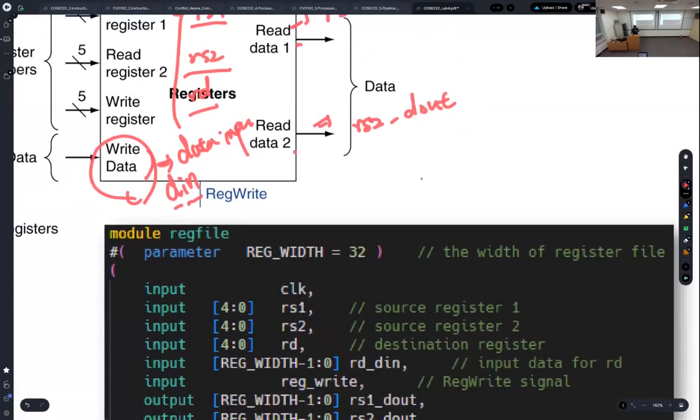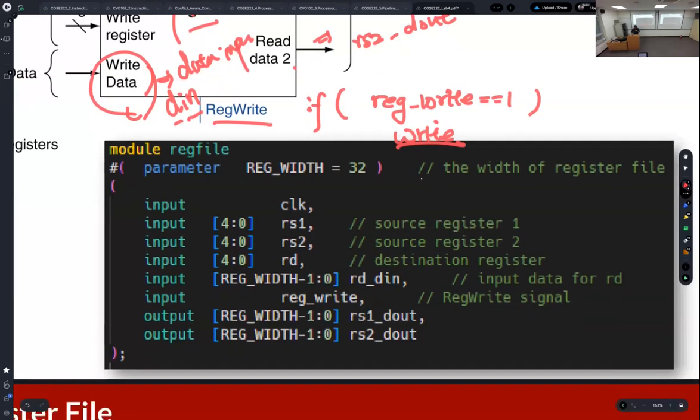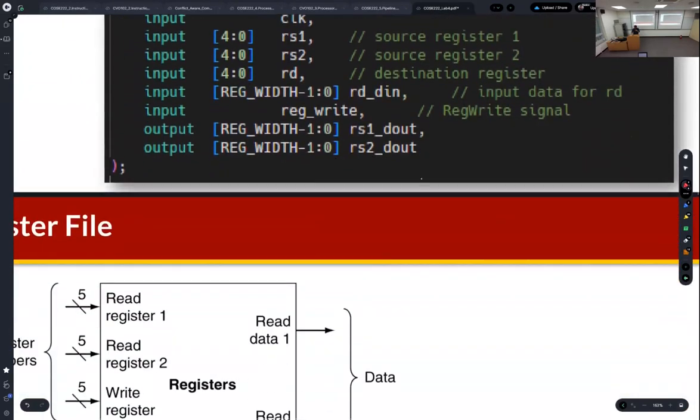Also, this register file has a control signal called read write. You can find the read write here. So this is the control signal, which means that if read write is 1, then write is enabled. So we use the read write port for this purpose.